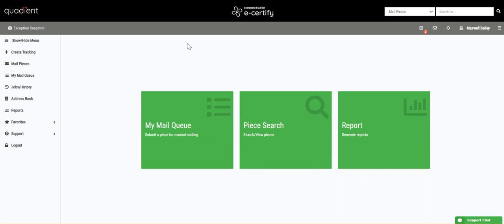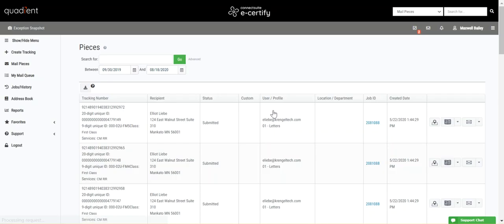Today we are going to look at the Pieces page. To get to the Pieces page, I'm going to click my bookmarked Piece Search button. This is the Pieces page, and you can manage all of your pieces from this one central location.